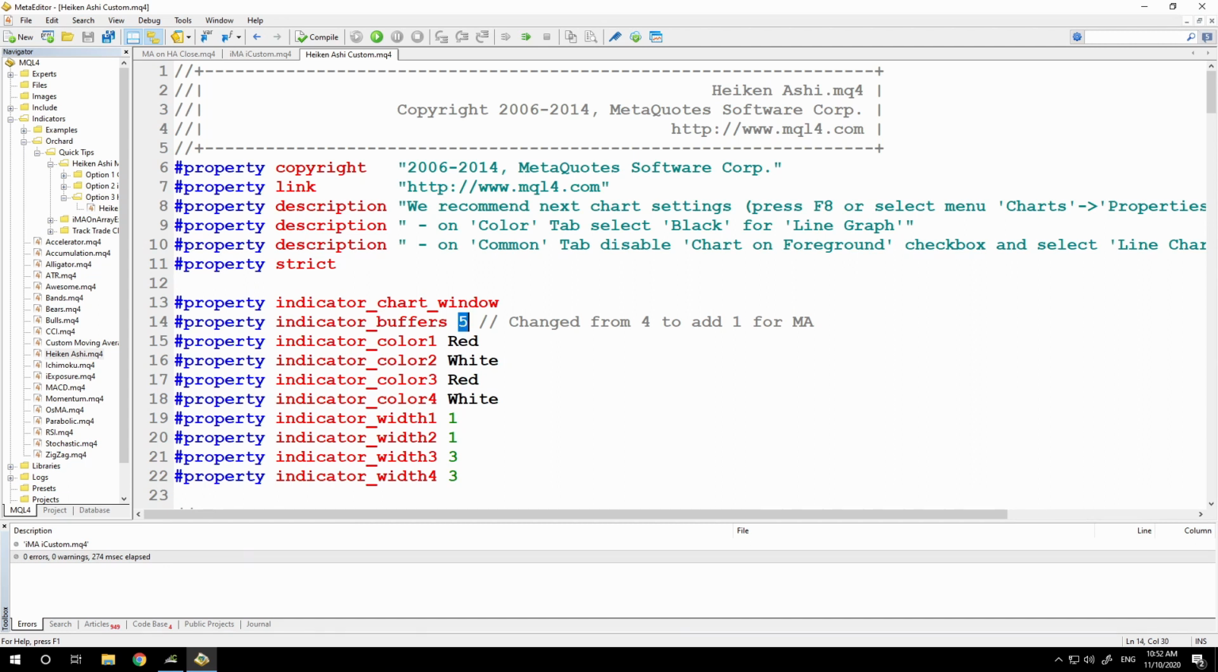First, I've increased indicator buffers. So the Heiken Ashi only uses 4. I need 5. That's to create one more for the moving average.